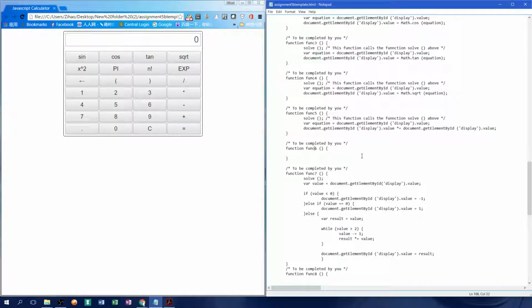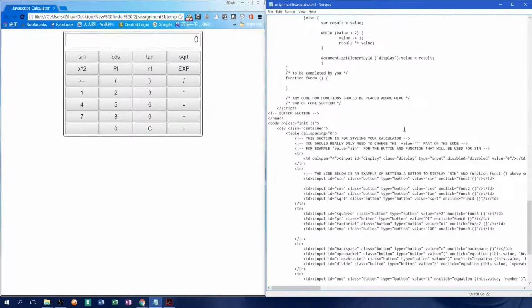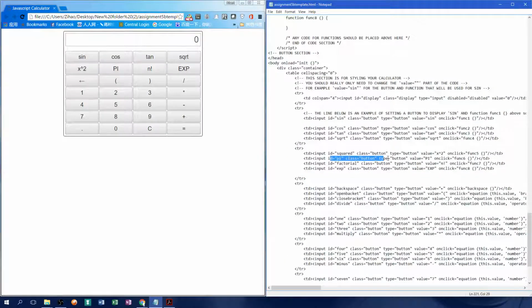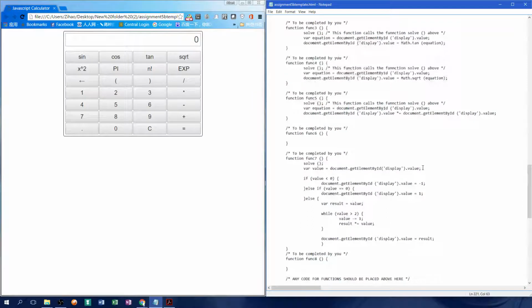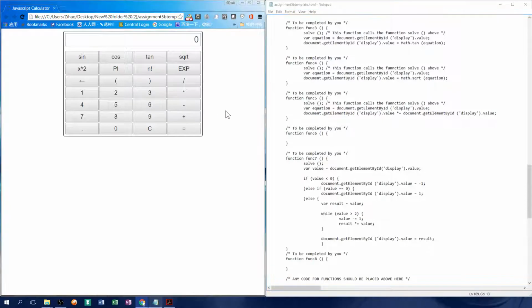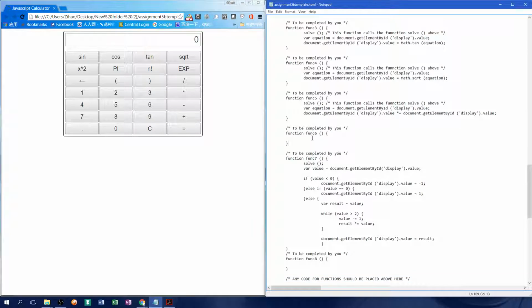Okay. Function 6, I think it should be pi. Just make sure. So function 6 is pi. Pi is actually not a function. When you hit pi here, we are expecting to have 3.14 whatsoever displayed as a number. So pi is a constant. It's not a function, but still it's similar.